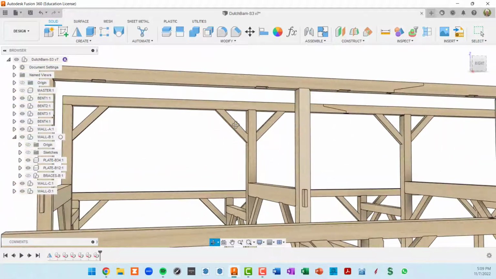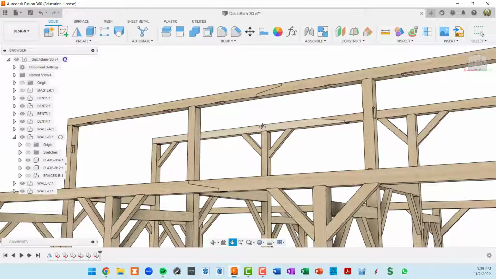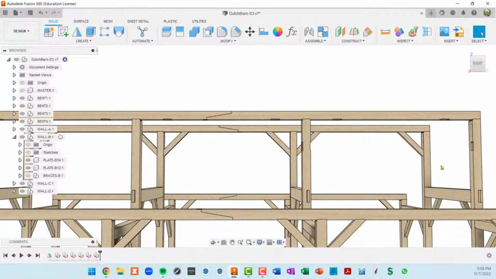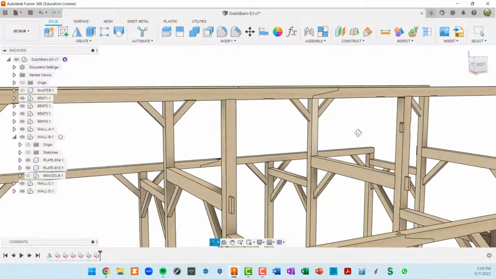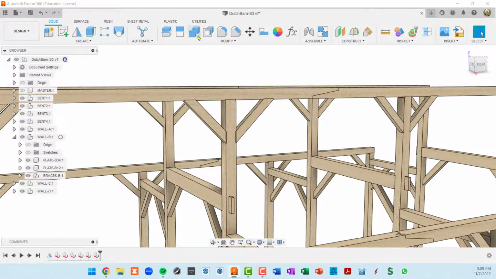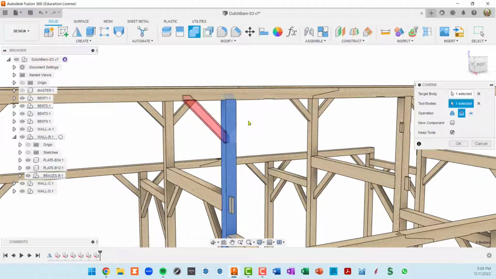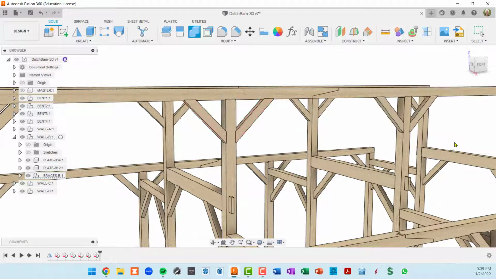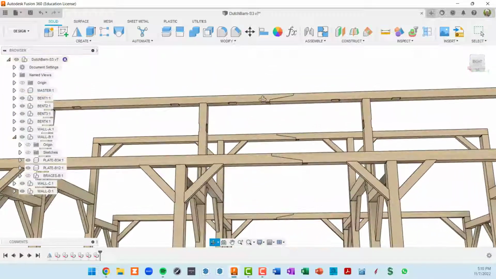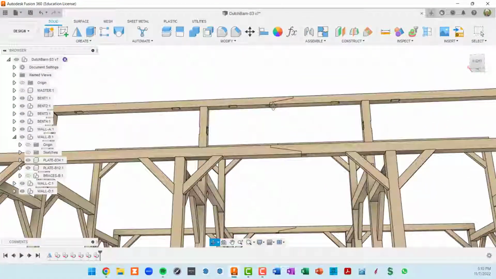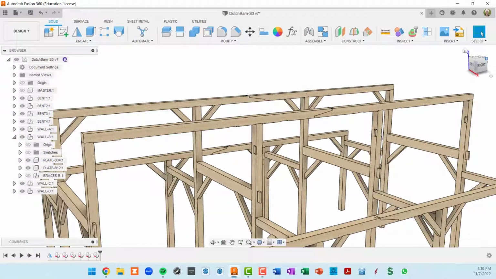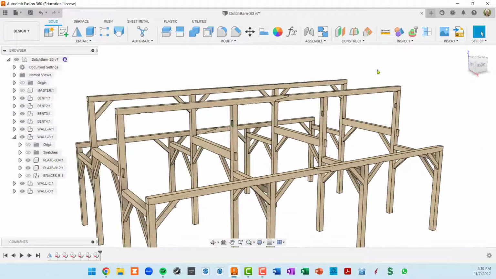Actually, I think I missed this post. So I'm going to come back and do that. Everything else looks good. So let me turn the braces back on and do one last combine here, using this post as the destination and using these two braces as our cutting tools. And hide the braces again, and there's our mortises. Okay, so now we're finally finished with this video.